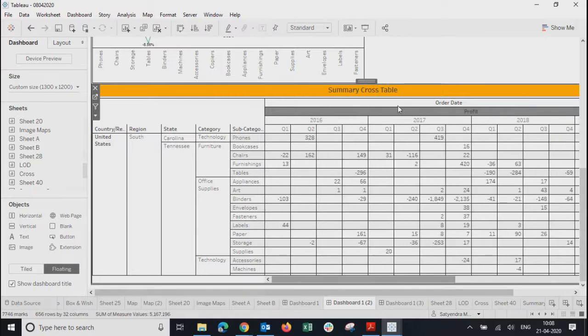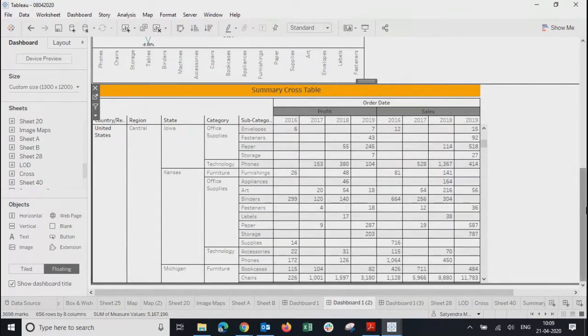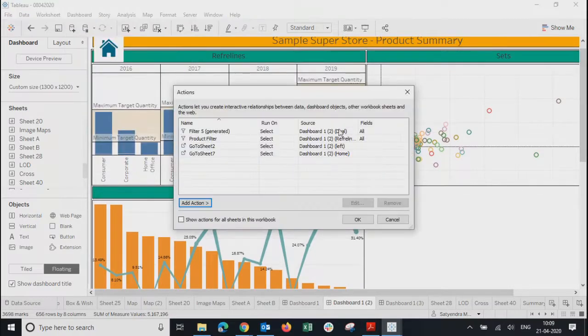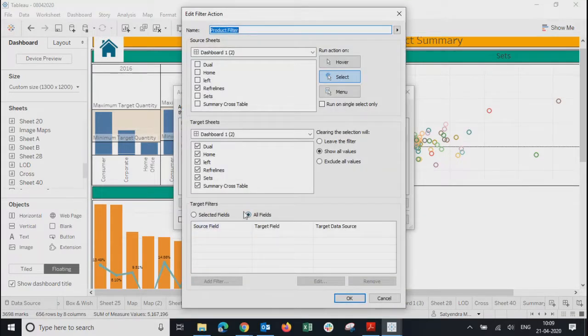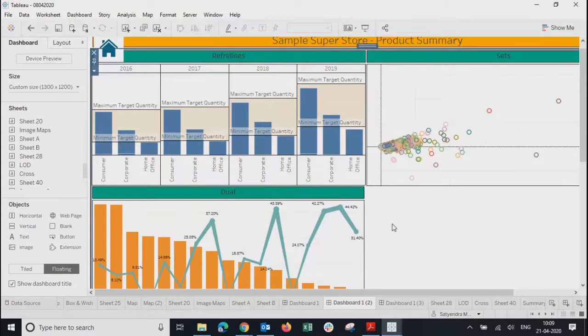Any questions here? Earlier we were getting both 2019 and 2018 data. Now after correcting that filter, because under dashboards, action filter, we were taking some limited fields earlier, right? Now I have selected all the fields, and once I select 2019, I don't see any data related to 2018. Is that clear?